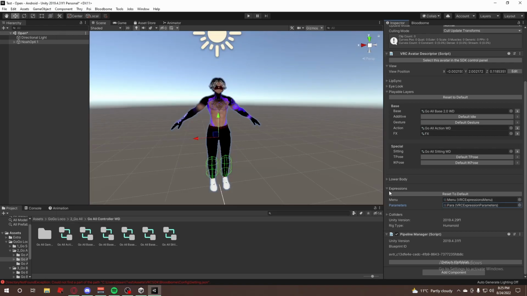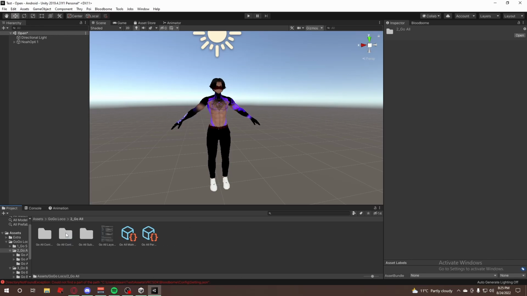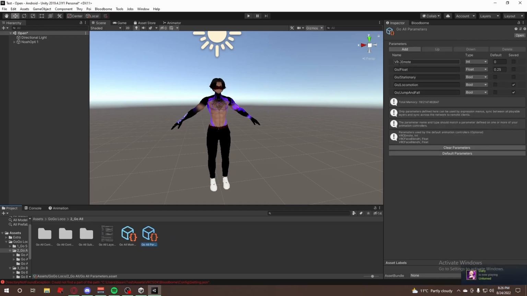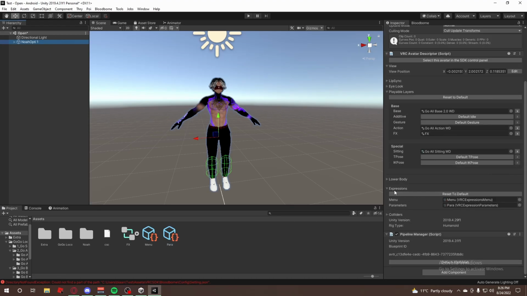What you want to do is go to expressions, click on parameter, look for the controller that is highlighted, click once to figure out how many parameters you're going to be having to add, and go back to Go All and look for your GoGo Loco you're going to be using, and going to the parameter. And I would suggest taking a picture of this, as you're going to be using this in just a second. Going back to your parameter, if you forgot how to go back to your parameter, in your avatar, expressions, parameter.